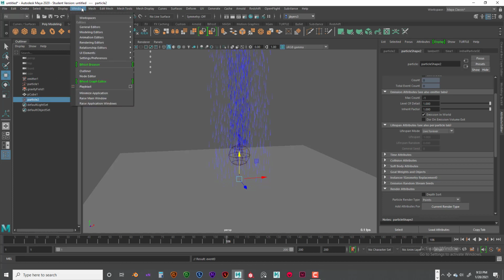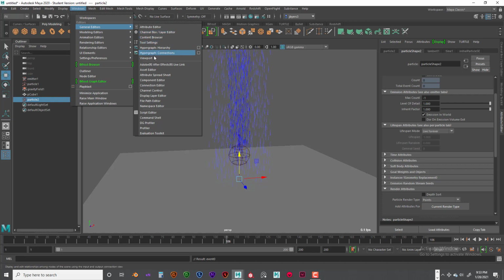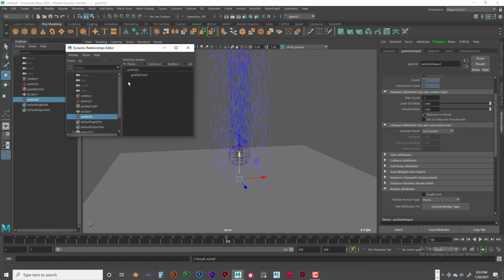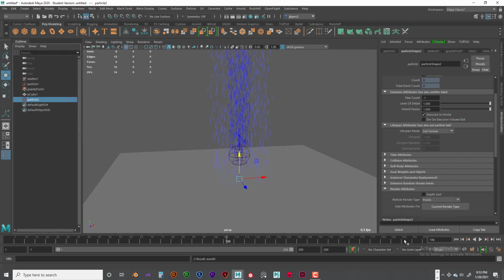So we're going to go up to Windows, and we want to go to General Editors, and we want to go, wait a minute, we want to go to Relationship Editors and go to Dynamic Relationships and click on Gravity. So you have Particle and then click on Gravity, and now we should have Gravity on there.